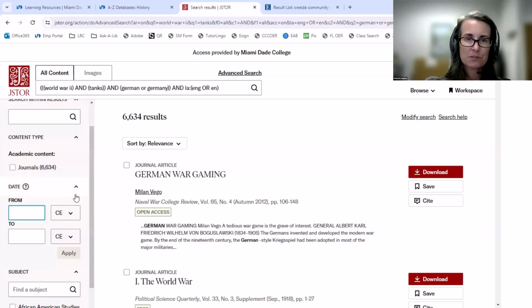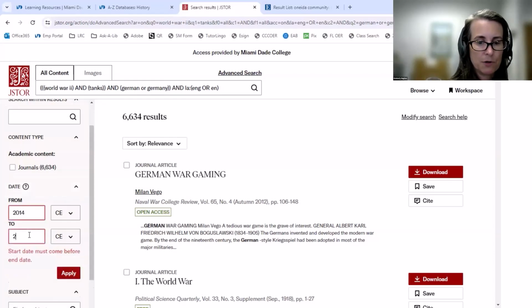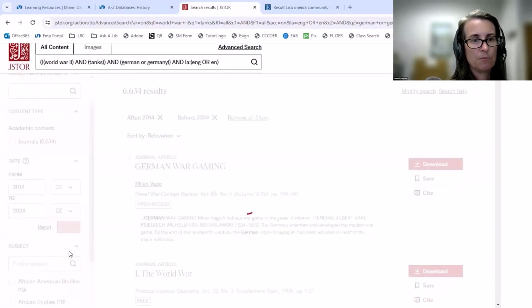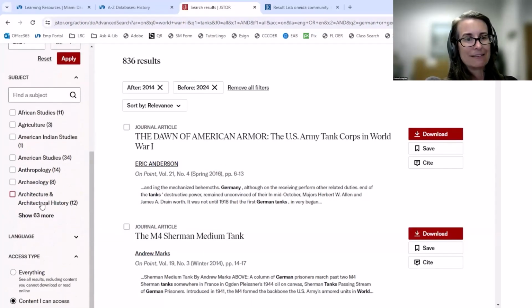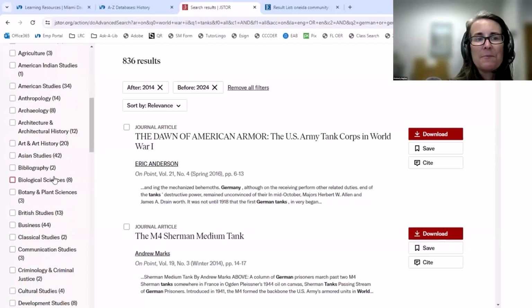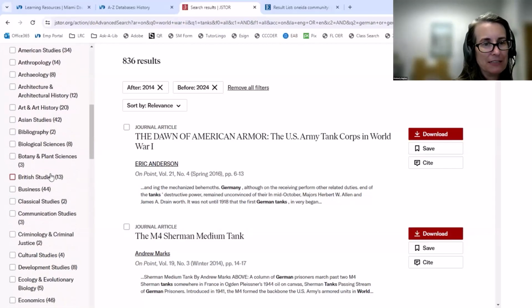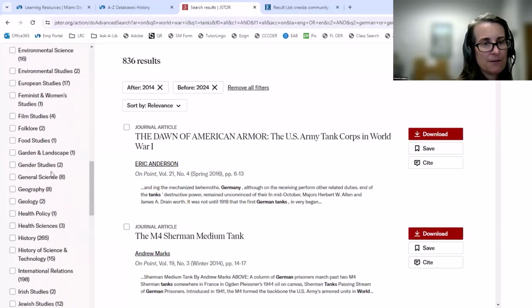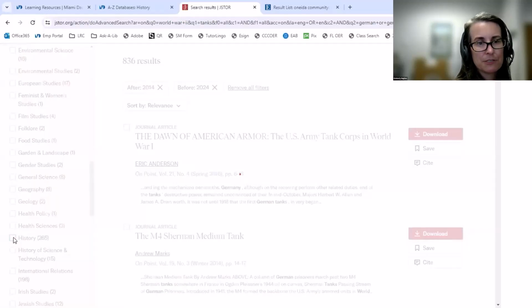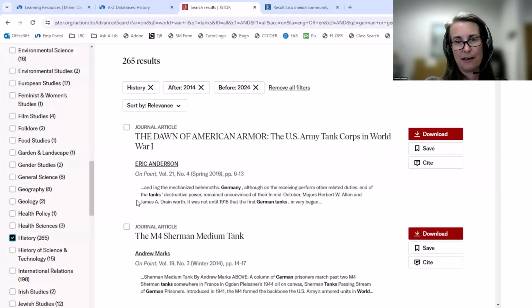But because we're starting with so many, I'm going to limit this to the last 10 years, so 2014 to 2024, and hit apply. Now I'm down to 800, which is still a lot. So at this point, I think I might have to limit it just a little. Let's see if there's anything here that strikes my fancy. I'm going to do history in general. Now I'm down to 265.